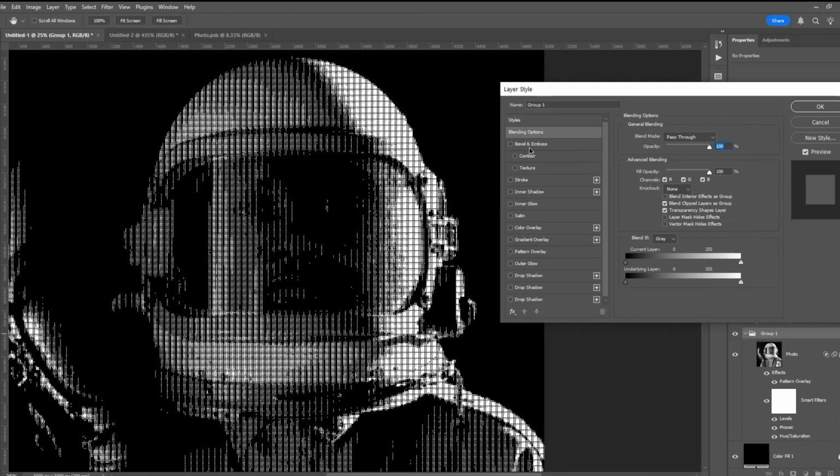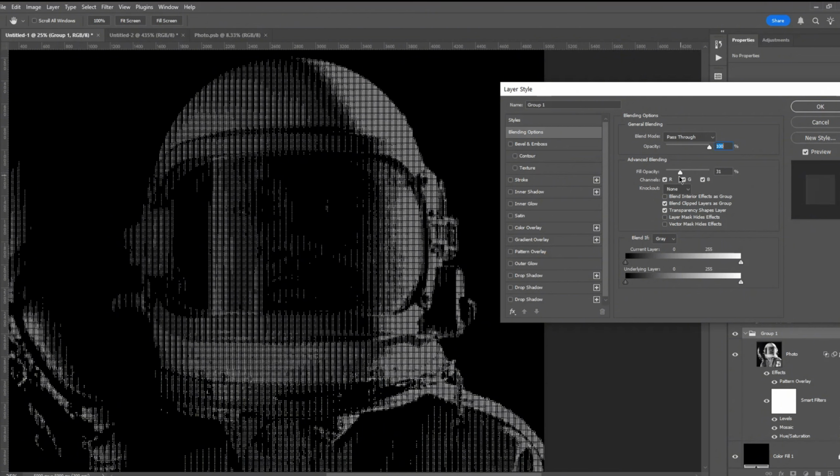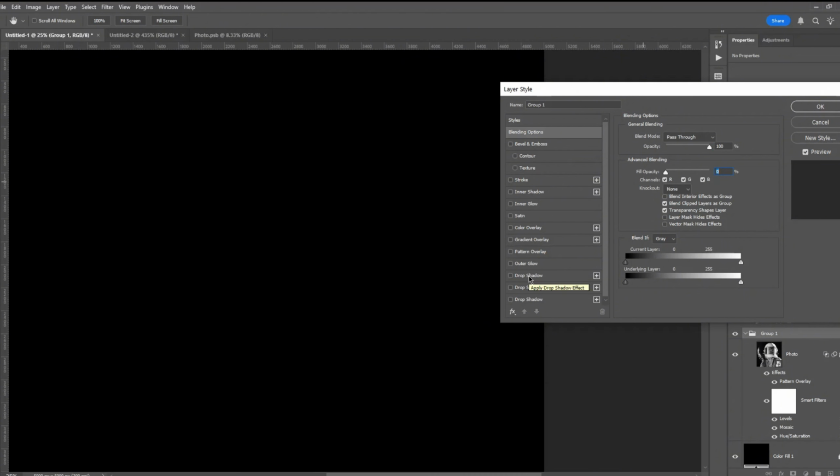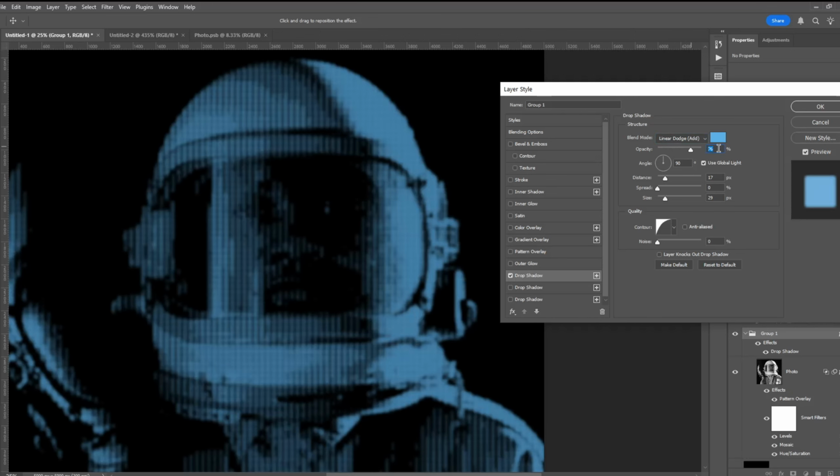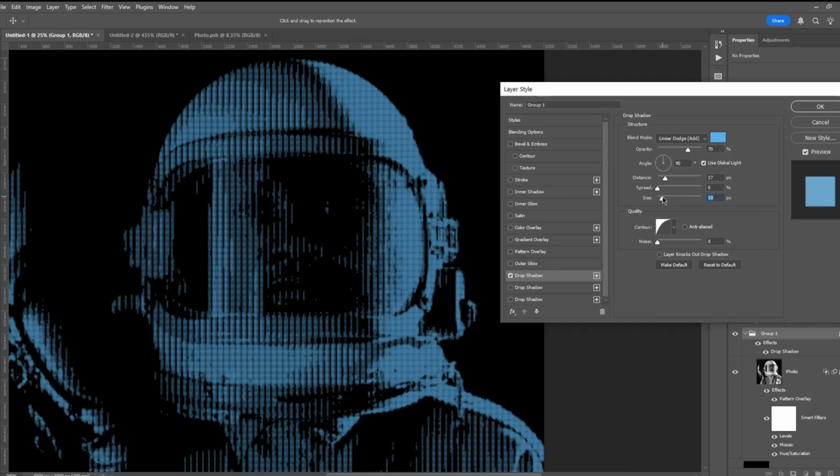Let's double click again, bring the fill opacity to 0. Let's make our first drop shadow. Let's change the blend mode to linear dodge. Let's say this one maybe 70%. Since this is the first one, I want this one to be pretty small. The distance maybe 7, spread maybe 3.